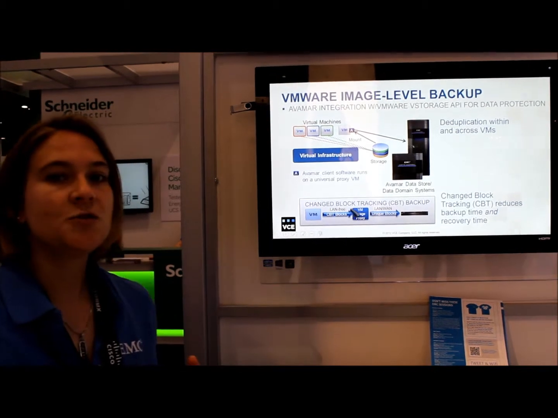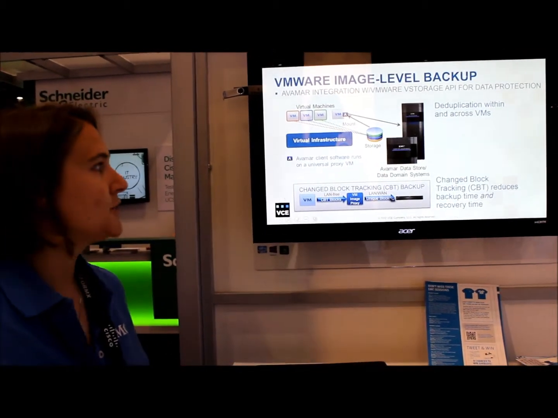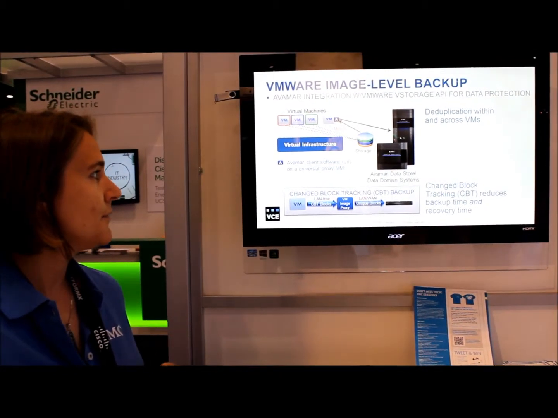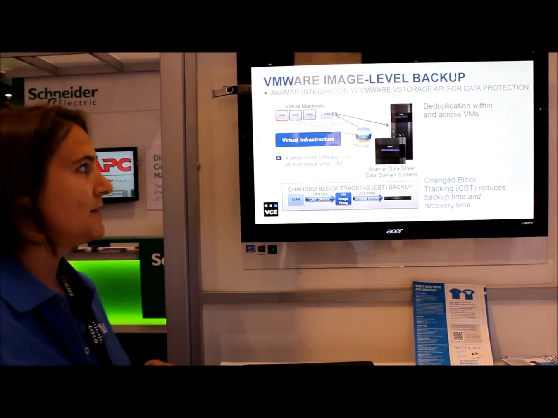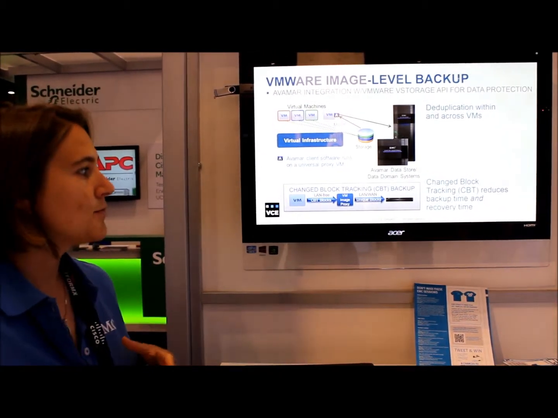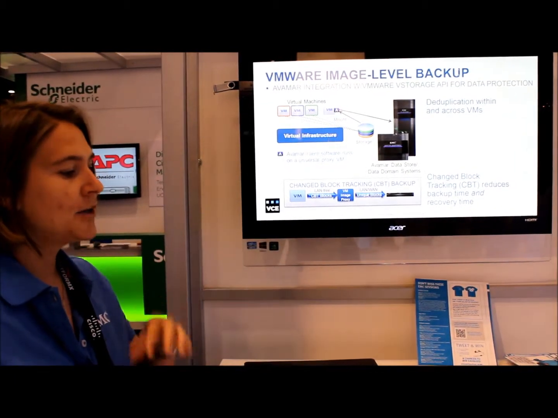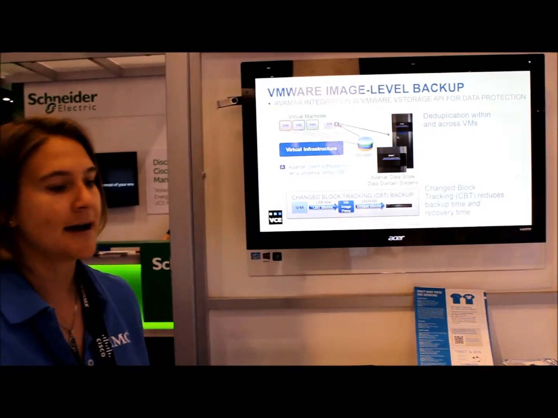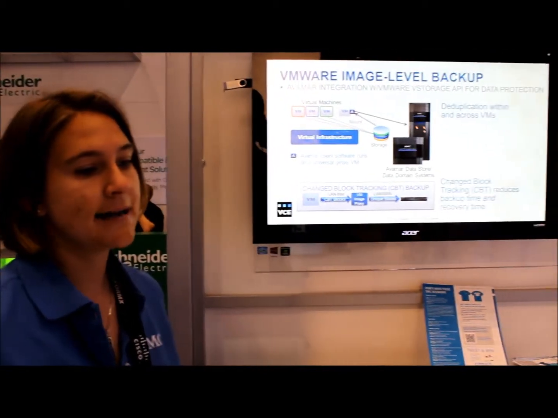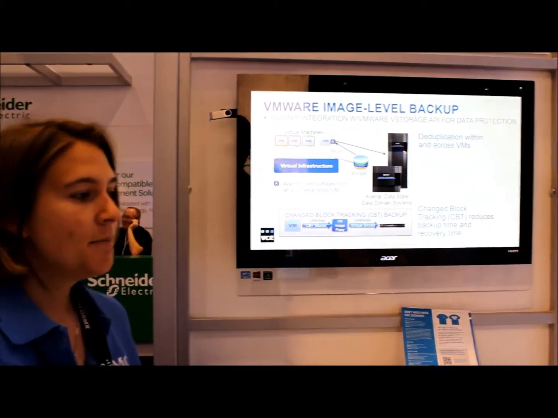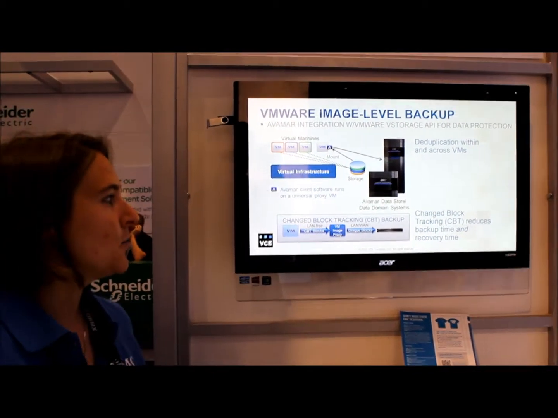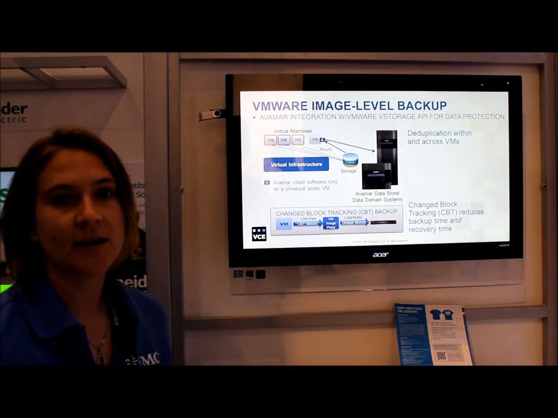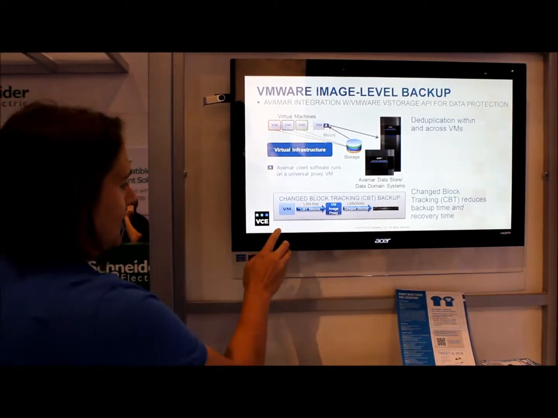This allows you to do deduplication within as well as across your virtual machines. And this is done by having an Avamar client software that is run on a universal proxy VM. So Avamar sets up this proxy, and then blocks of data are presented to the proxy, which then compares it with the data that's already been backed up. If the data has been backed up before, it won't send it across, but if the data hasn't been backed up, then it will.